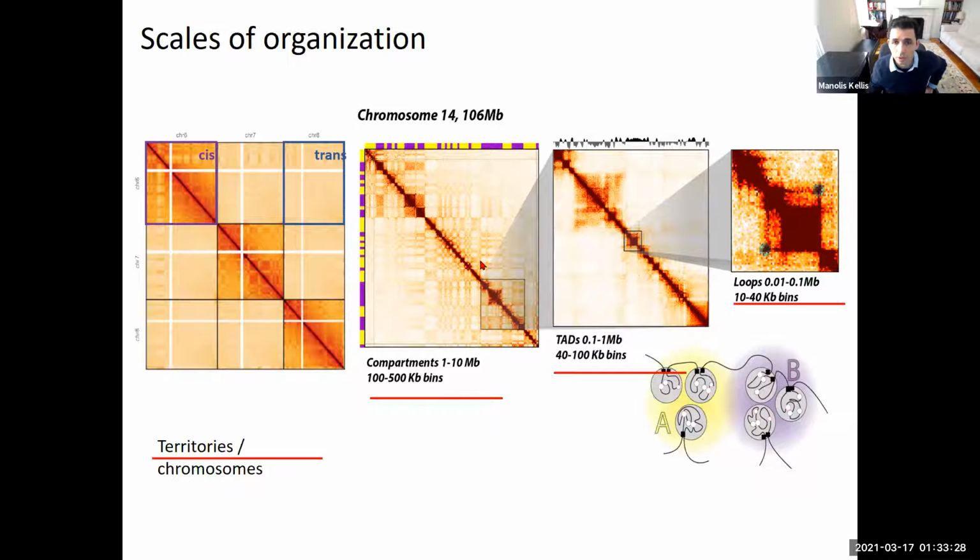Okay, so let's see who's with me so far on these 4 different levels of resolution of the chromatin organization. Beautiful. So 50%, 35, 17, 0, 0.